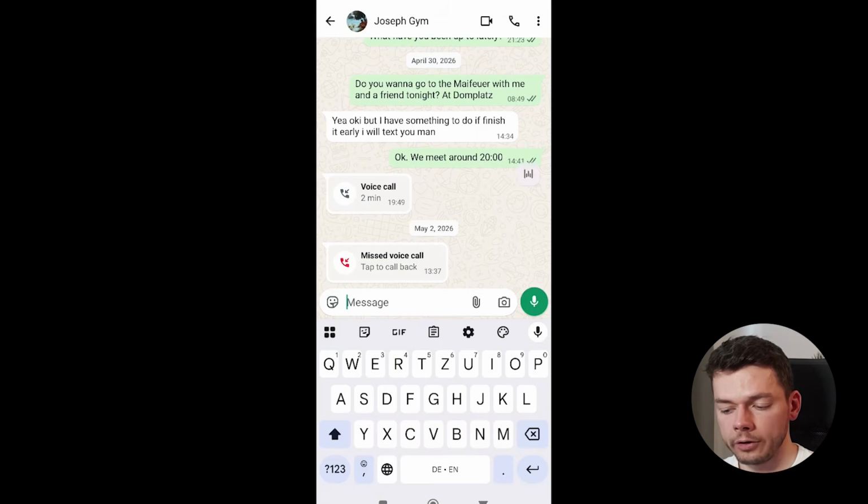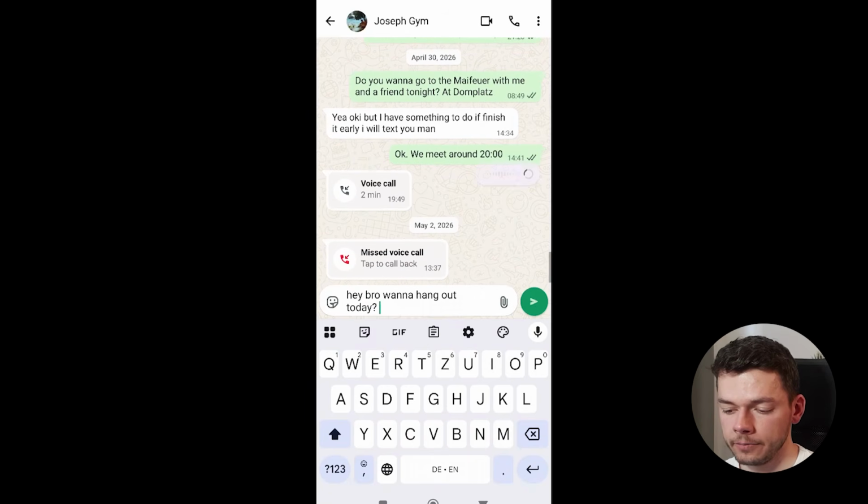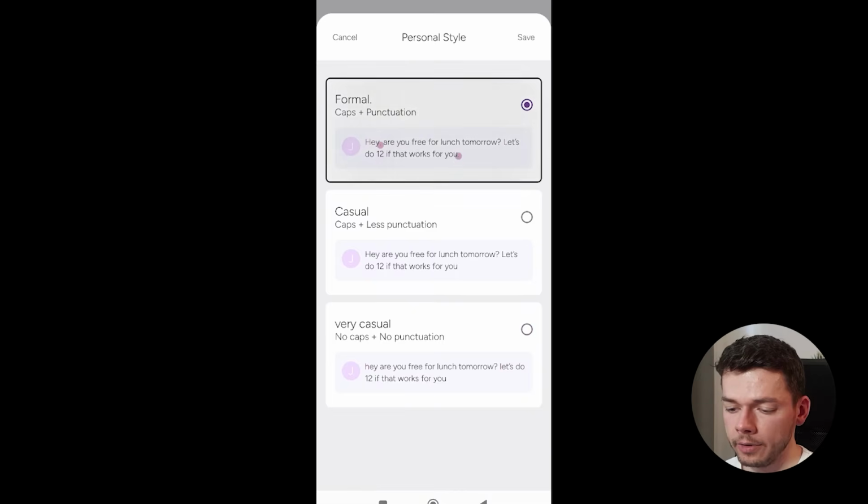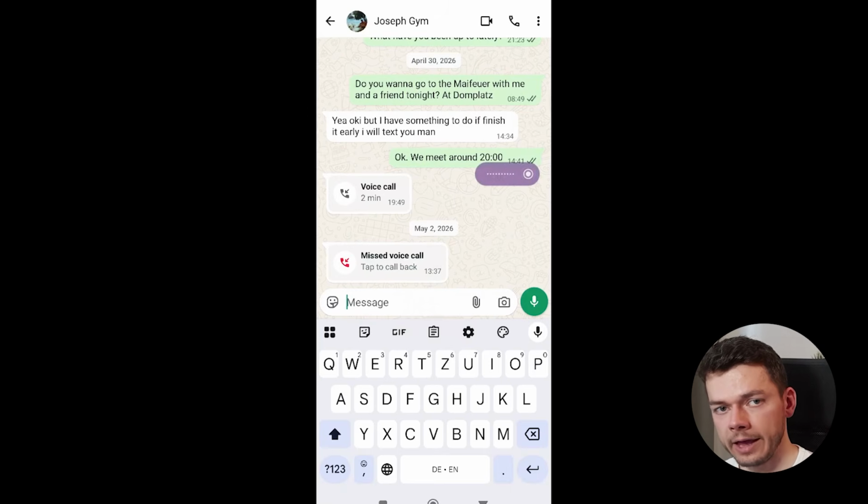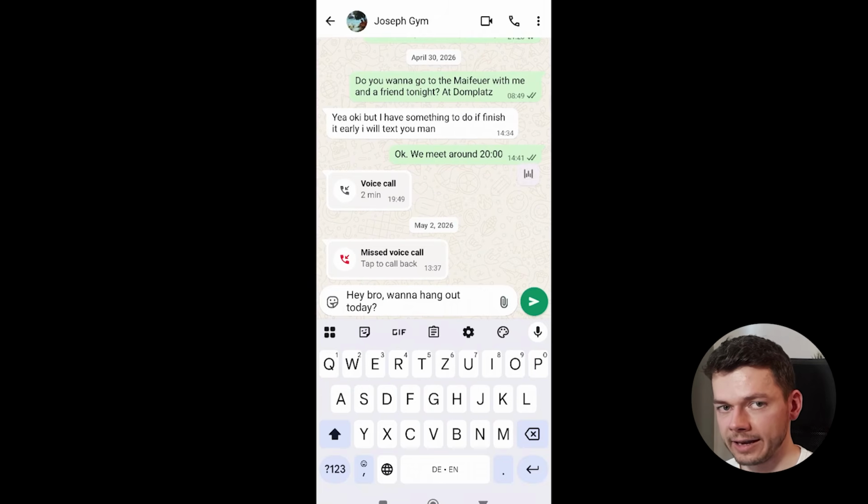So if I now go into WhatsApp and I dictate, "hey bro, wanna hang out today?" It spells everything in lowercase and without a comma because we have casual formatting. Whereas with regular formal formatting, it would look like this. "Hey bro, wanna hang out today?" With a comma, question mark and capitalization.